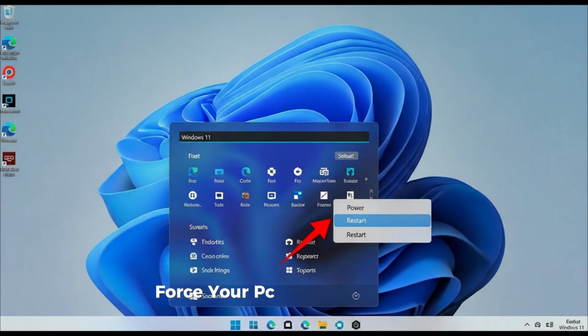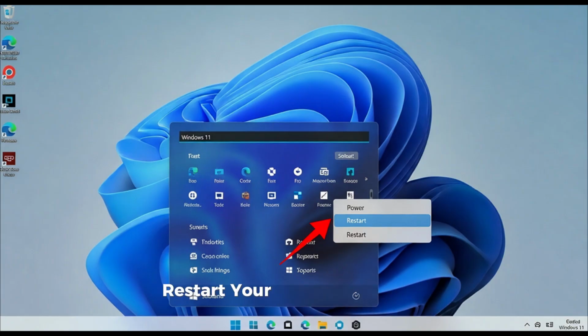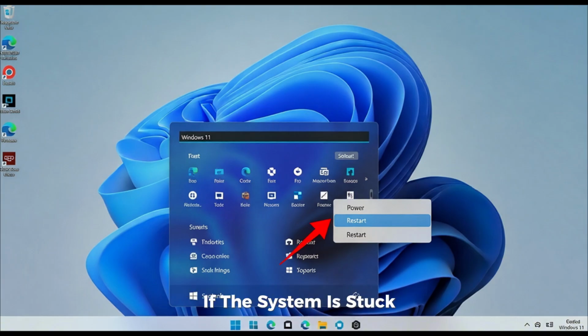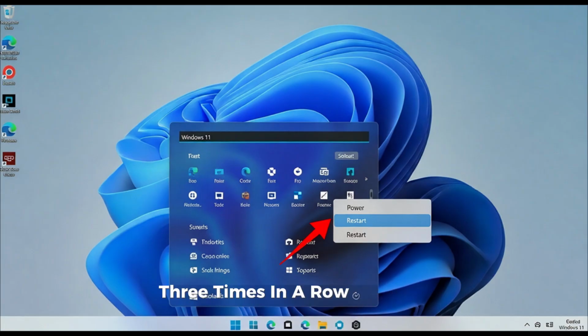First, force your PC into the Windows recovery environment. To do this, restart your computer, and as soon as it powers on, hold down the Shift key and click on Restart. If the system is stuck, you can power off your PC completely, then turn it back on and immediately press the power button 3 times in a row until you see automatic repair.